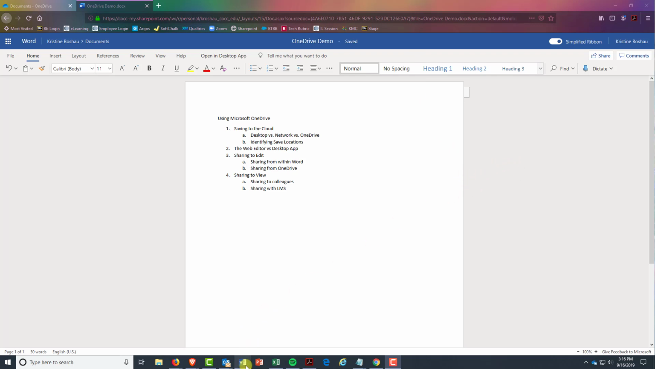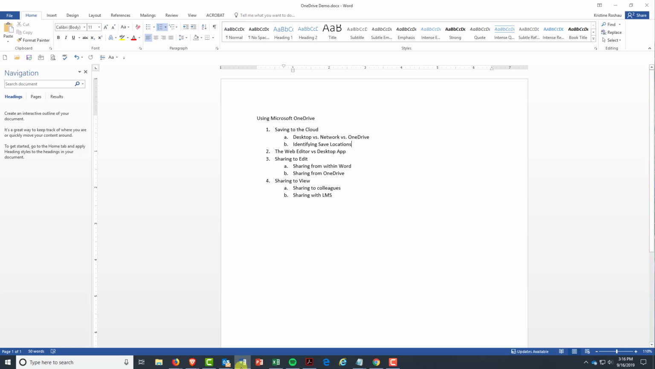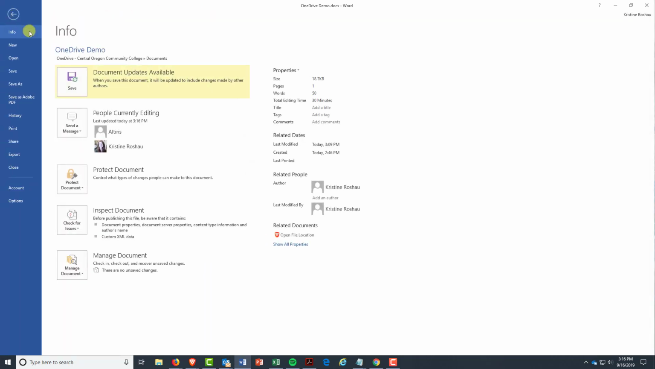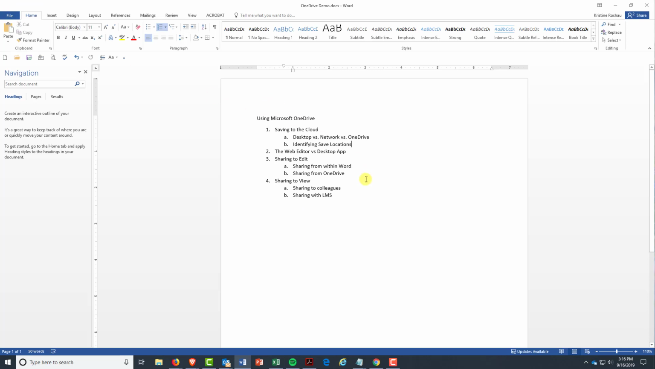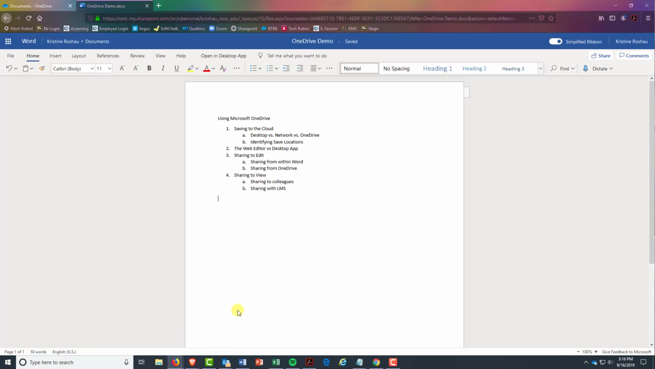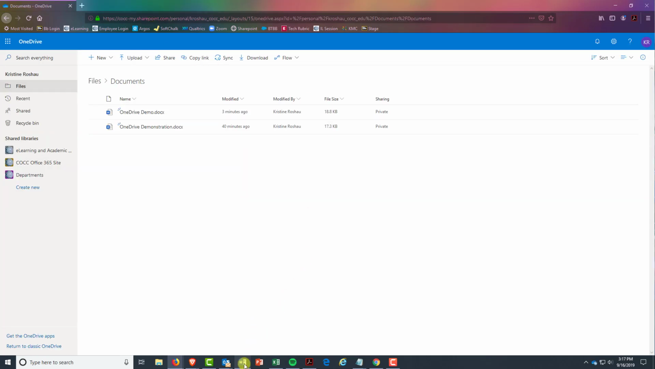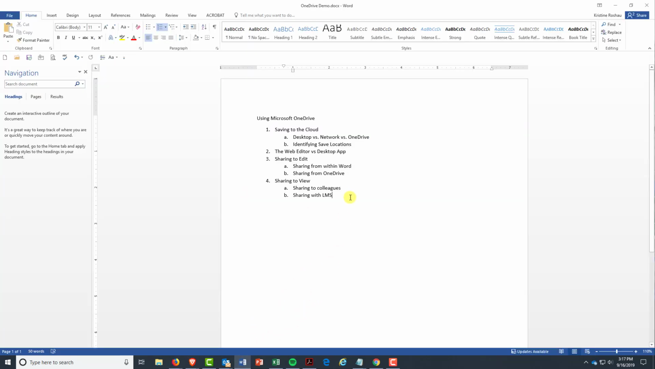And just as a quick refresh, here is that same document on my desktop. Now keep in mind this document is the one that is saved to OneDrive. I can see that here under the info. So any changes that I make here will also be reflected in the web edited version and vice versa. So let's go ahead and demonstrate that. I'm going to go ahead and close this out for now, and I'm going to reopen my desktop version.